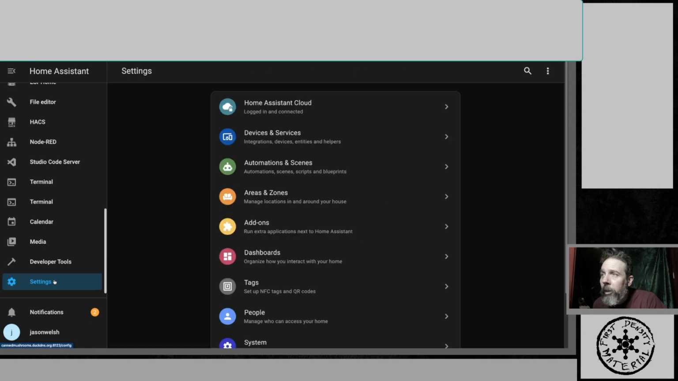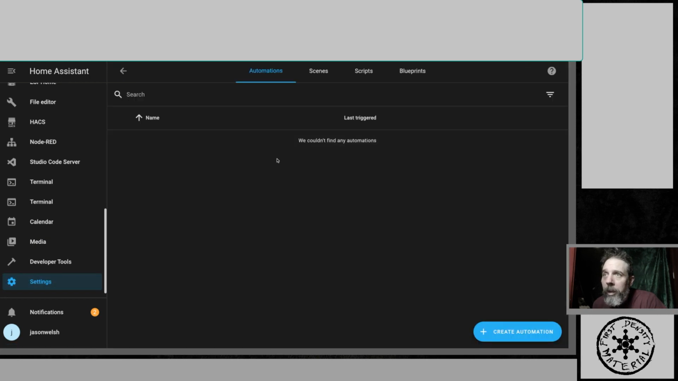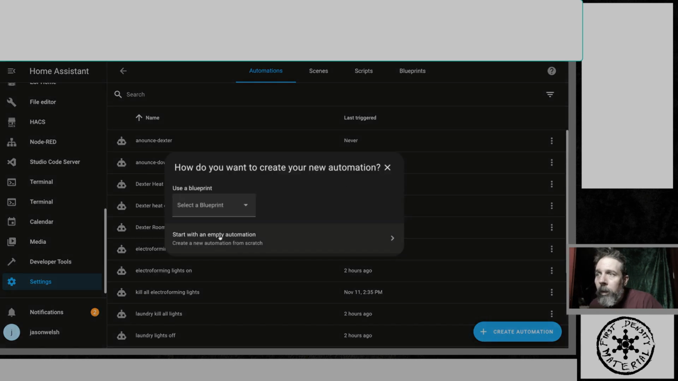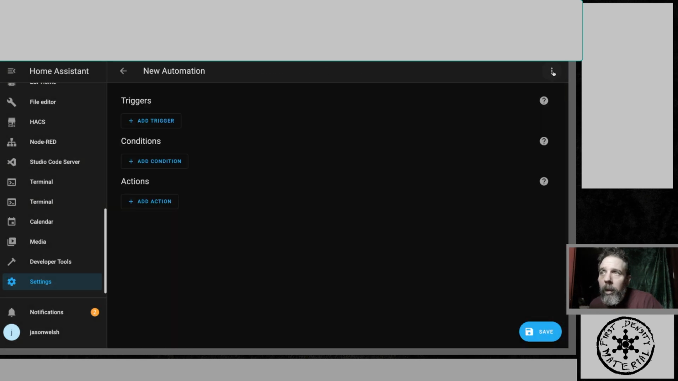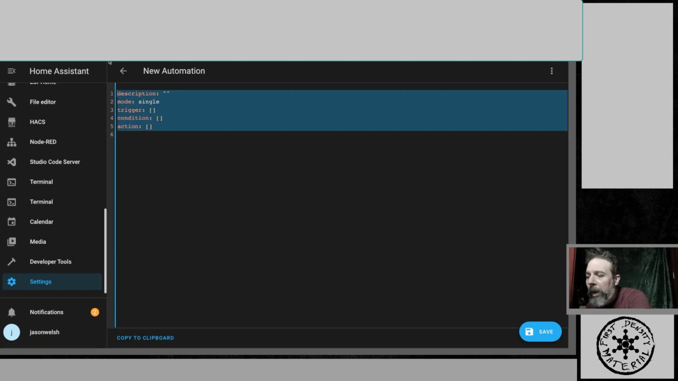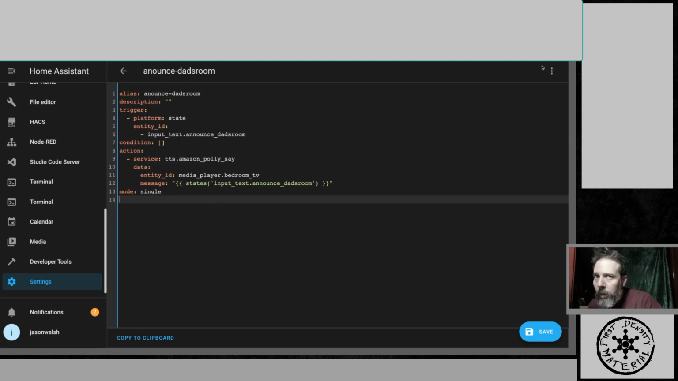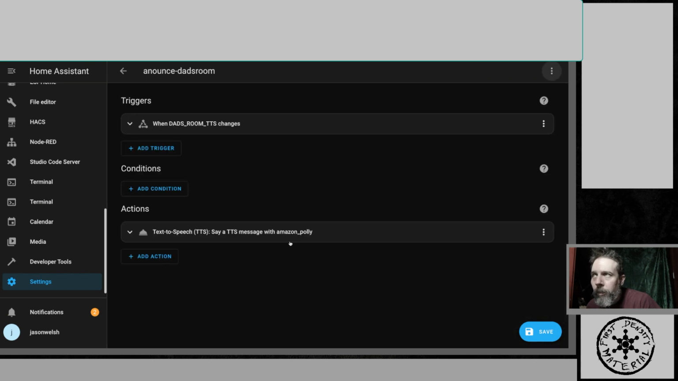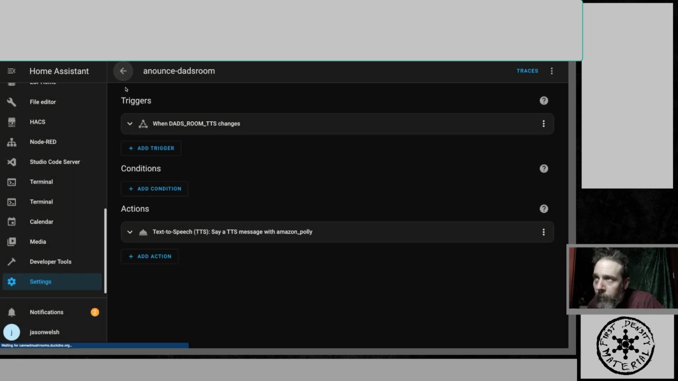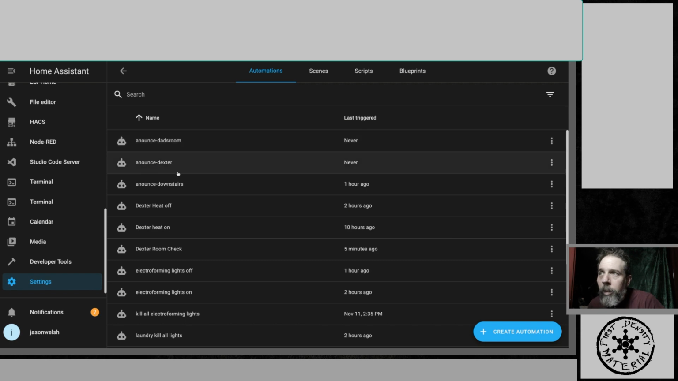Okay, where that automation goes is settings, automations. Again, make a new one. Blank. Go right to YAML. Paste it in. And if you want to see it, you can go back to Visual Editor and save it and rename it. So now we got Dad's Room.